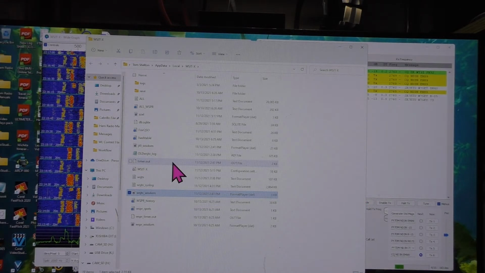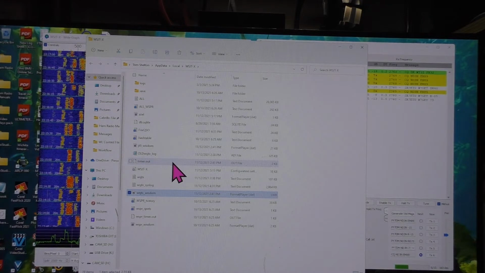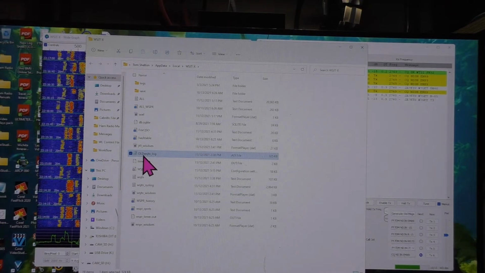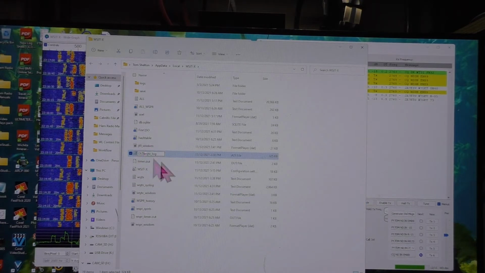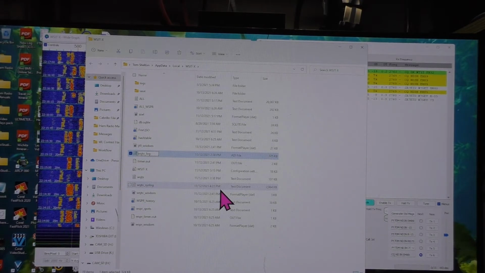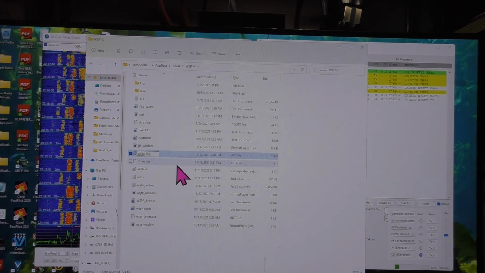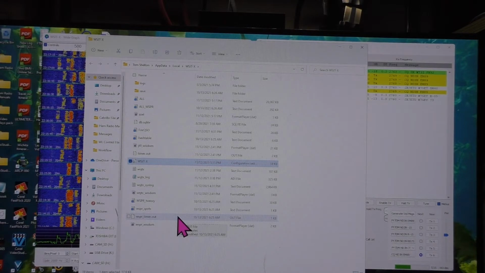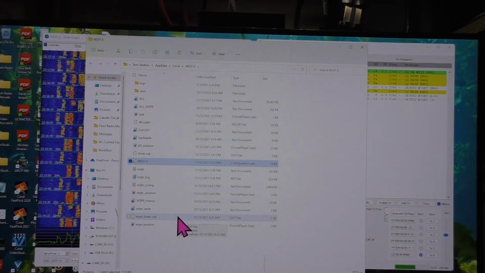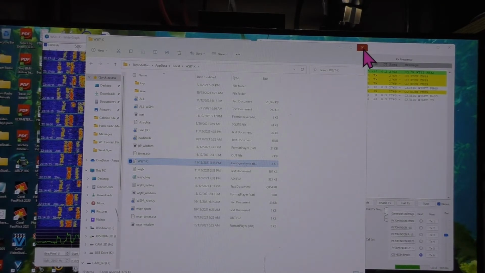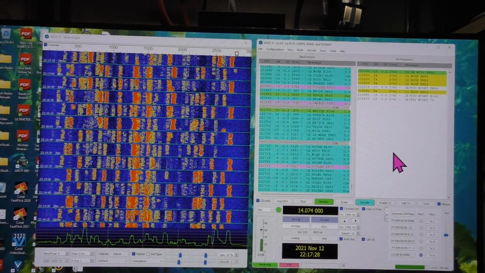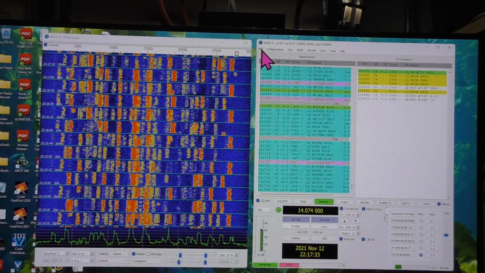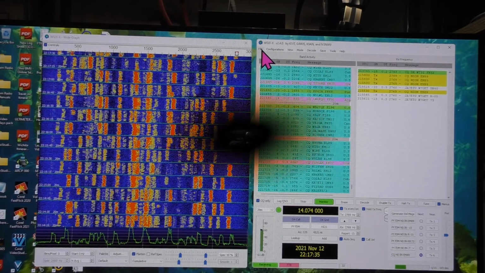You can then go rename your old WSJT log right here, and we're just going to do this. It is now back to WSJT log, and you can go back to normal operations. You do have to be sure to go back to your settings and deselect that special operating and contest selections.